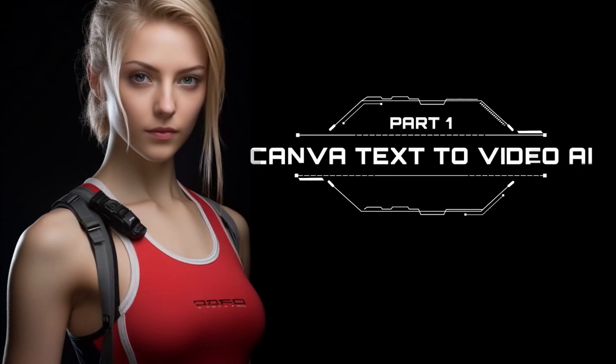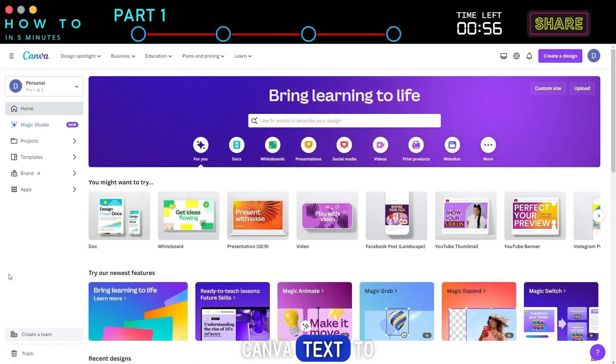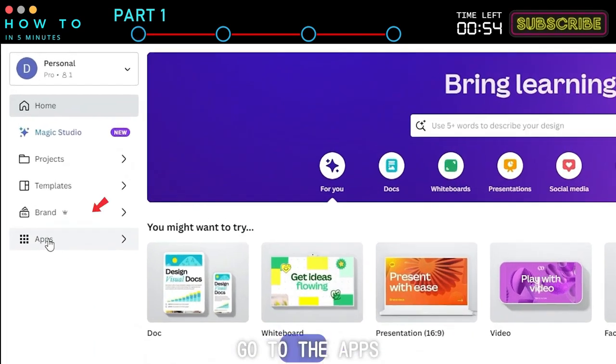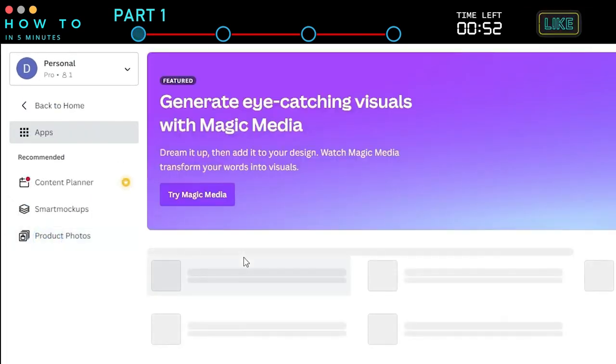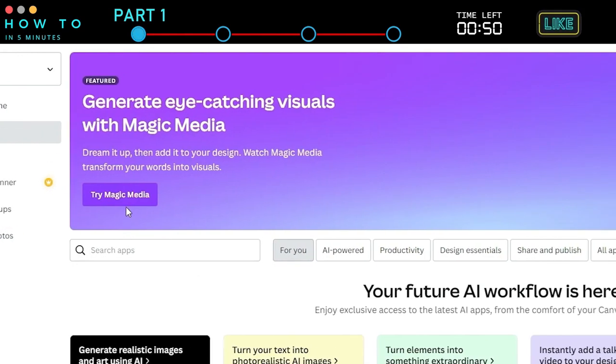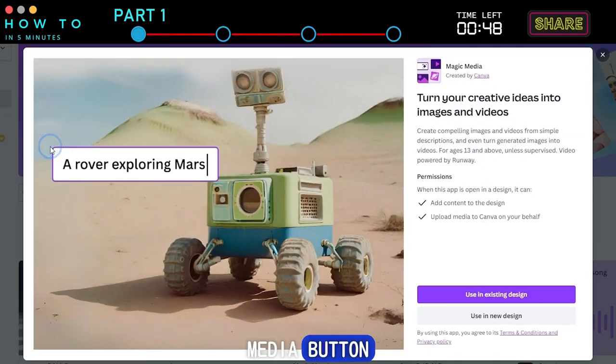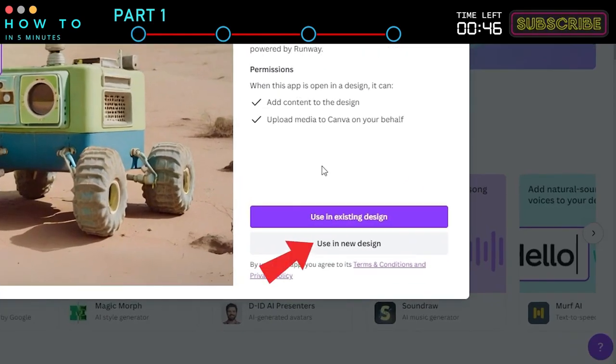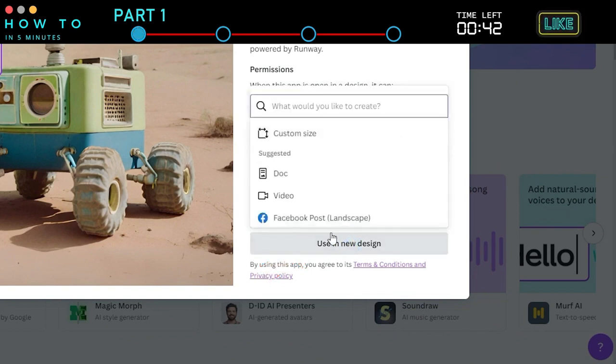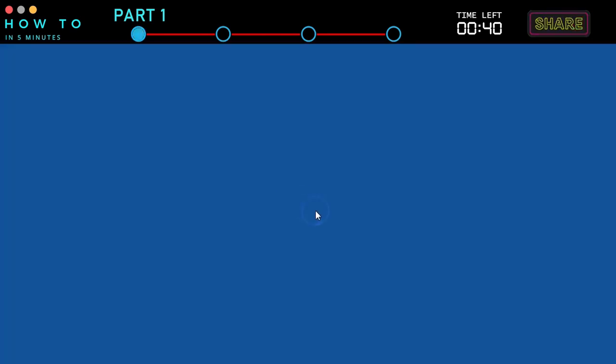Part 1, Canva Text to Video AI. To access the Canva Text to Video AI feature, go to the Apps page and click the Try Magic Media button. Then, click the Use in New Design button and select the video option.